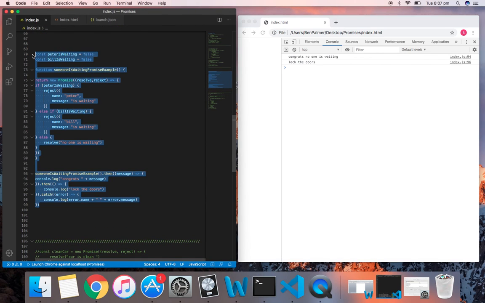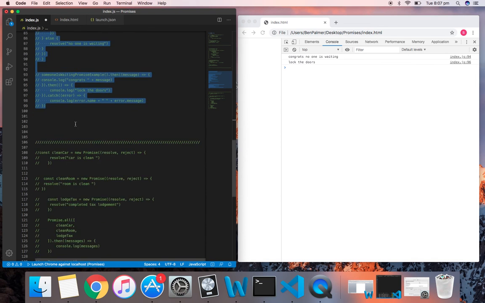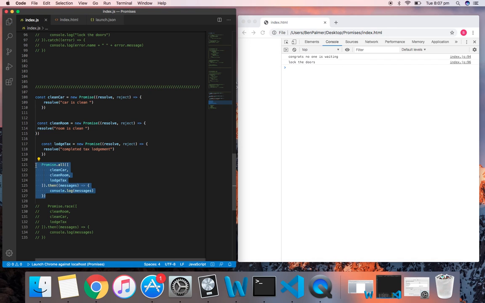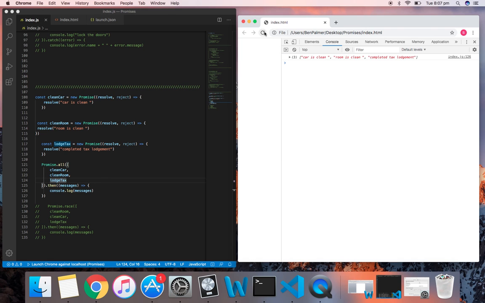Okay, and we'll go down to the next example, which we just have 3 promises. So this will only return resolve. And so this will run all of the promises at once and then return a dot then. So I've saved this, we get an array of all the resolves.